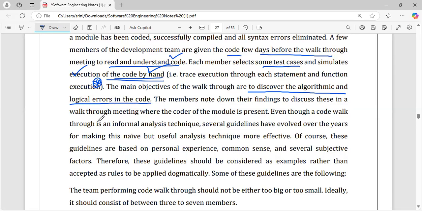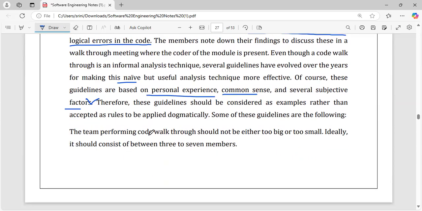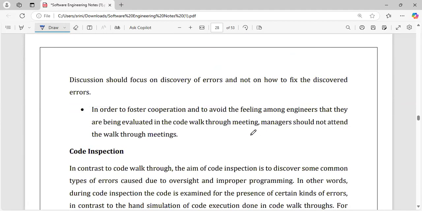Even though a code walkthrough is an informal analysis technique, several guidelines have evolved over the years for making this naive but useful analysis technique more effective. Of course, these guidelines are based on personal experience, common sense, and several objective factors. Some of the guidelines: the team performing the code walkthrough should not be either too big or too small. Ideally, it should consist of between 2 to 7 members. Discussion should focus on the discovery of errors and not on fixing them.